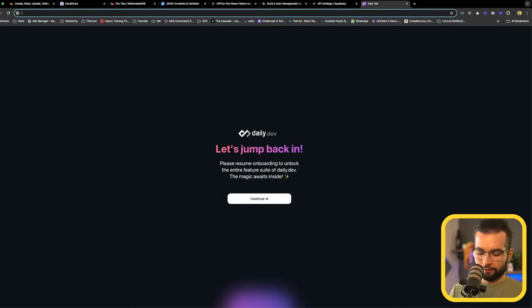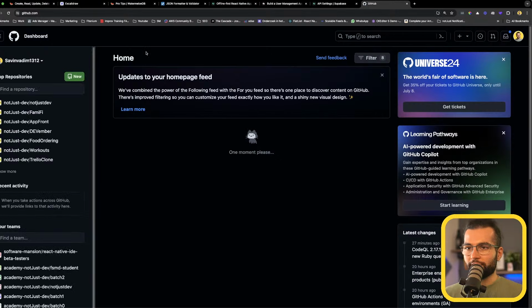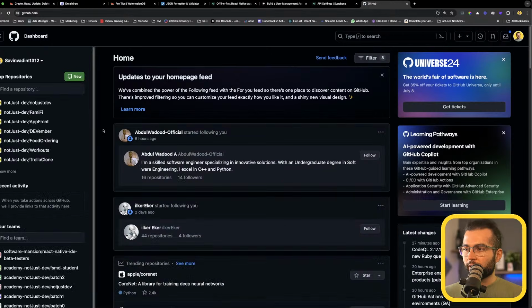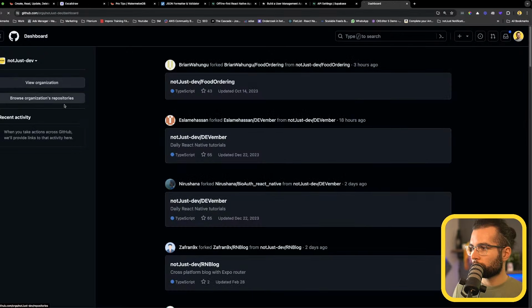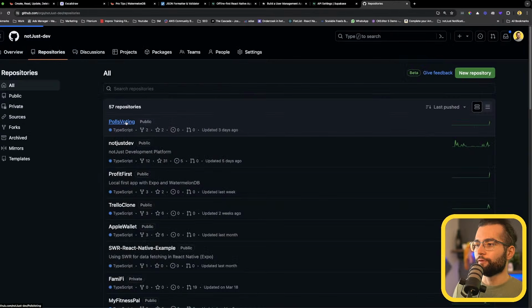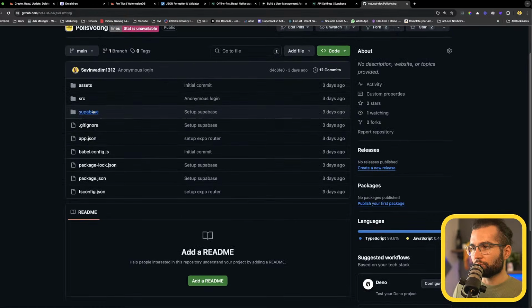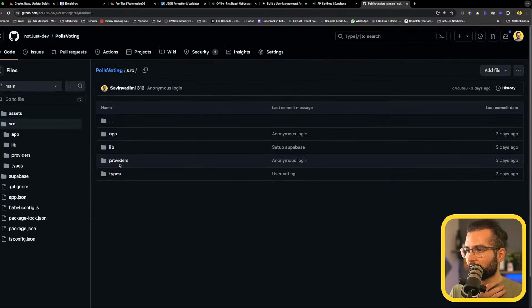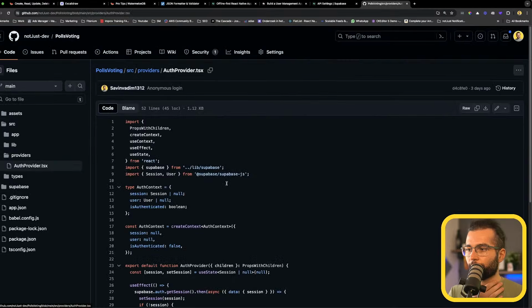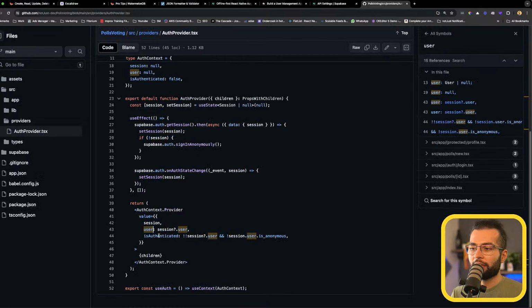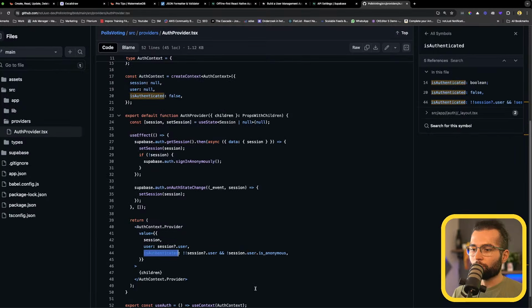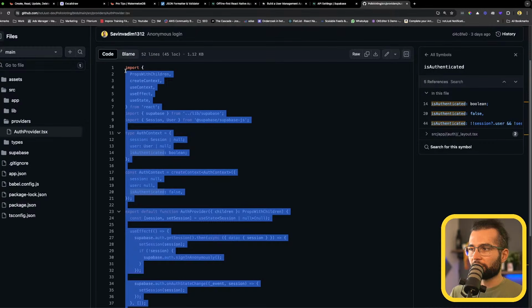Let me check the project that we did on Tuesday. I had created, what was the name of that project? It was polls voting. In that application, we also used Supabase, and I created a context provider for the authentication that was listening to the session and exporting the user and whether it's authenticated or not. I will explain what it does in a second, but I think we're going to use this one.